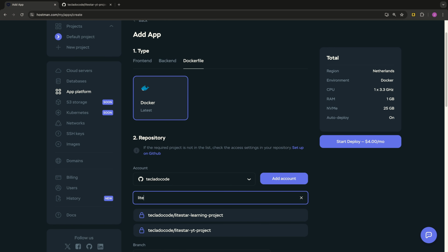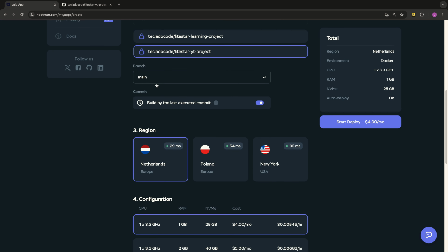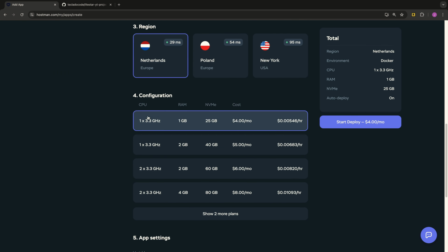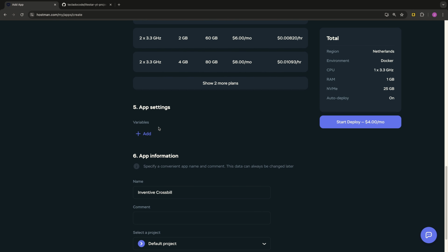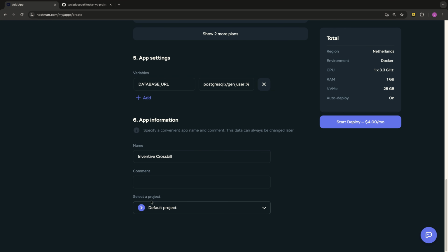Then simply select the Litestar YouTube project. I've got a couple in there. The branch is the main branch, and we're in the Netherlands. You've got your server configuration and your variables. And in here, we're going to put database URL and put in our PostgreSQL database URL. We're not using that in the code, but we will in a moment. And finally, make sure to put it in the default project and hit Start Deploy.